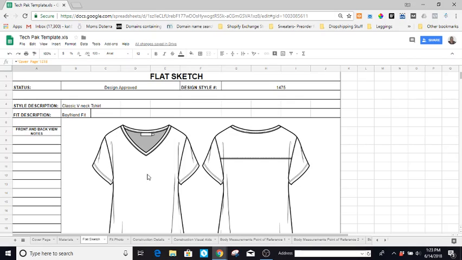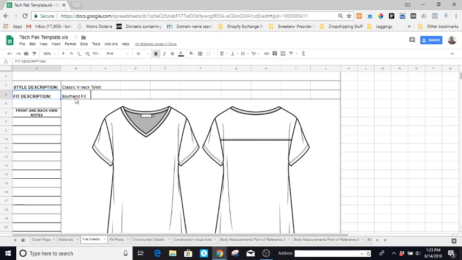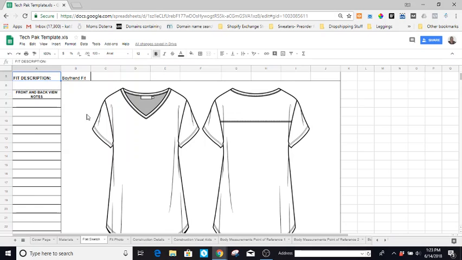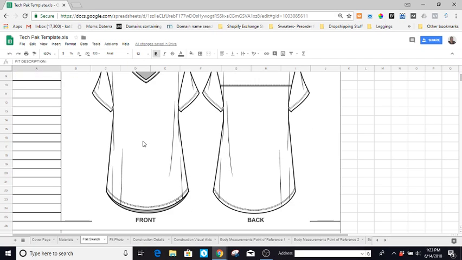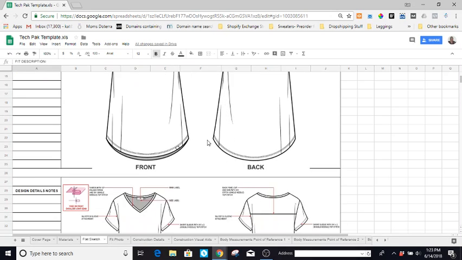Then we're going to move on to our flat sketch. So as you can see, this has the design approved, it has our design style number, it's already filled in, our classic v-neck, our fit description, which this is going to come from your fit diary, and I'll try and do a blog post on that to help you understand what a fit diary is and why it's important. So we have our flat sketch of our front and back of the shirt. This tells the factory this is what it should look like when it's all done.